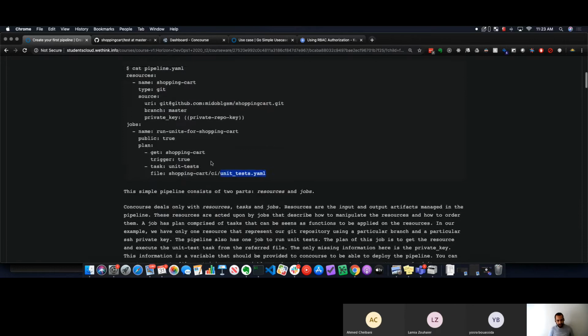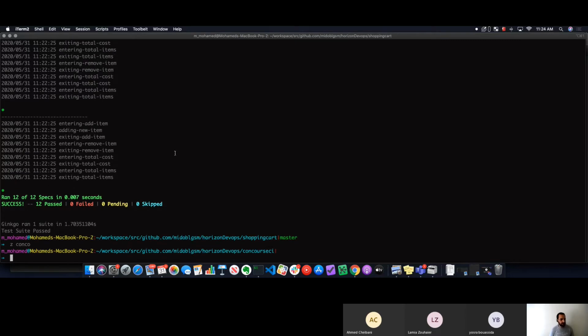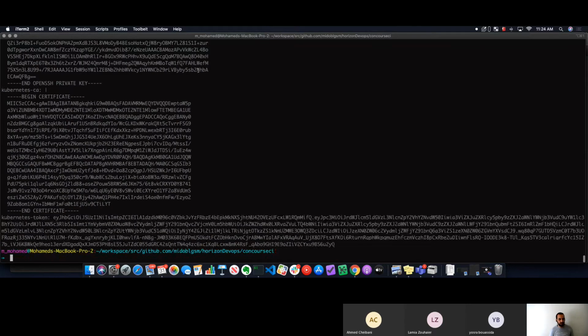So now I was specifying some keys here. This is the private repo key. So in my keys here, oh, I need to go back. Okay, so now I'm back to Concourse. So cat keys. Here I have a bunch of private things. One of them is the private key that I will be using, which is an SSH key. If you are familiar with SSH, it is your private key, not the public key. It is the private key.